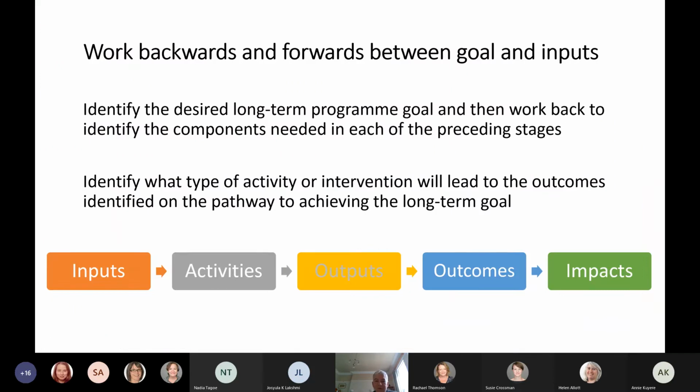You need to work backwards and forwards, up and down between the goal and the input. If we're running a theory of change workshop, we often start with the activities that people have got going on already, or the activities that they want to do. Then we look at the goal, and we try and fill in the boxes of outputs and outcomes in between, and look at all the components that are needed in each of the preceding stages. So again, inputs, activities, outputs, outcomes, and impacts.